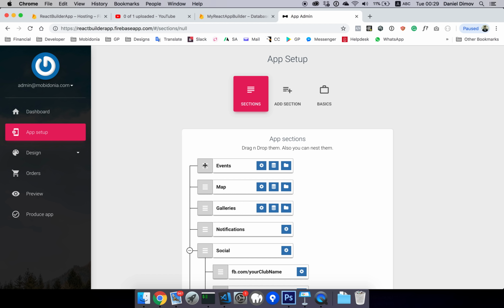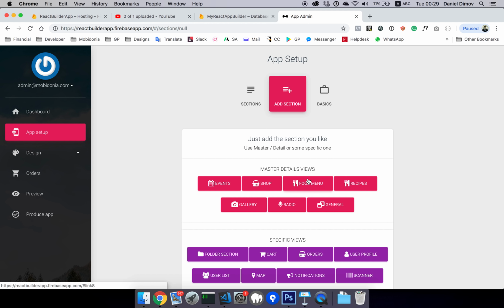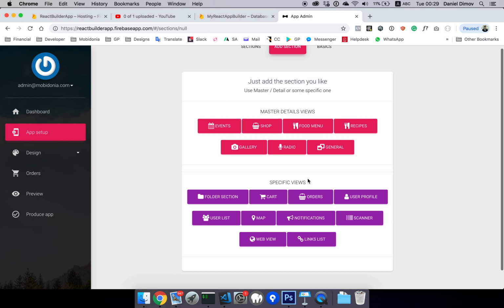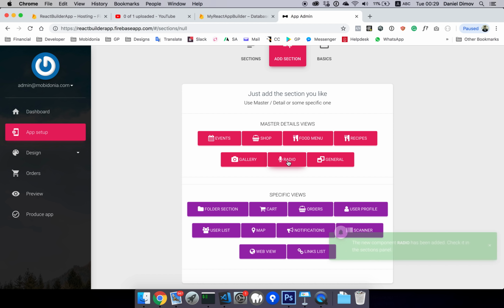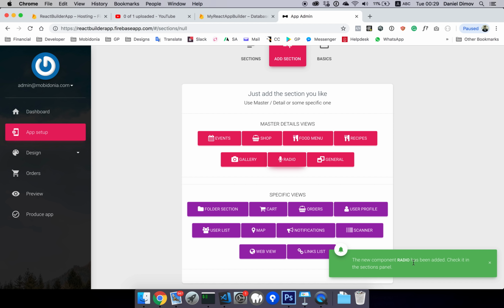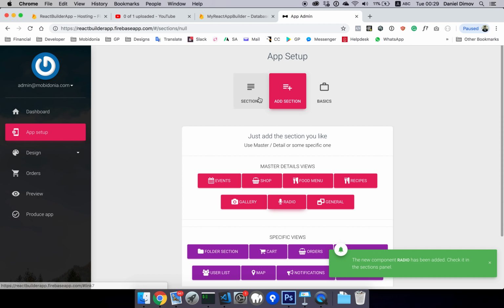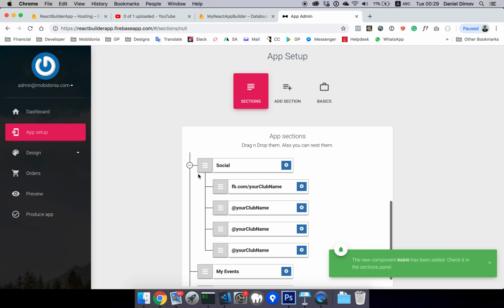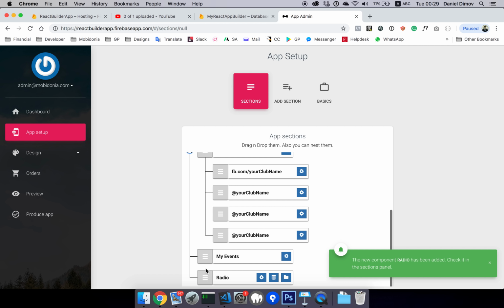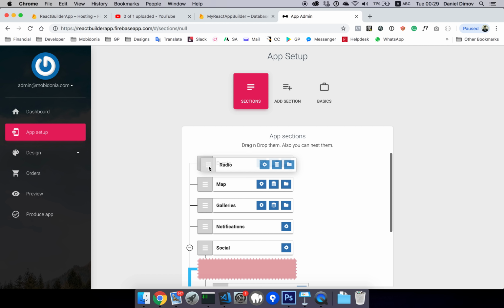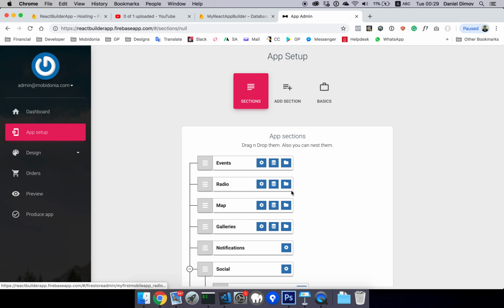For now, you will know how the navigation menu works, and I will show you how you can add a new section. Let's imagine we want a nightclub that has a radio, and I will click on the radio button. The new component radio has been added, and in the sections I already have my radio component, and I can place it on top.